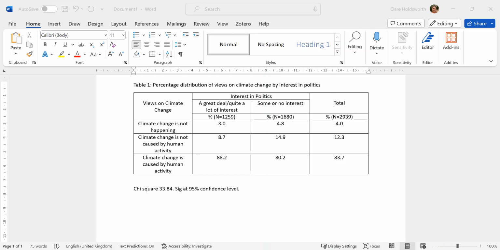And this is the percentage distribution of views on climate change by the interest in politics. So it's very clear how these percentages have been calculated. You've already seen me do the views on climate change column, and here the interest in politics. I've just reproduced the column percentages here, and also for comparison I've put the total. Those are all of the respondents in the survey.